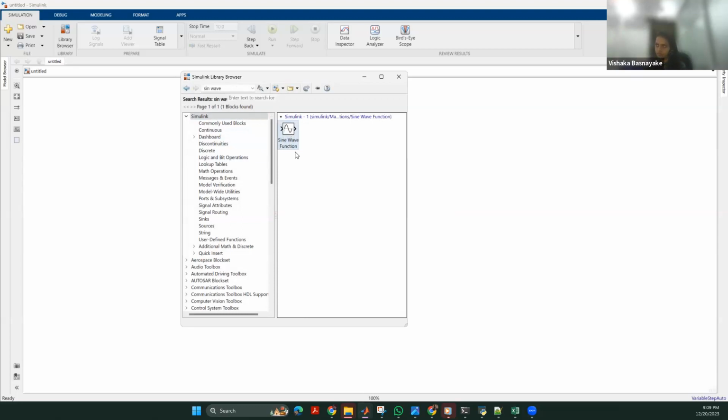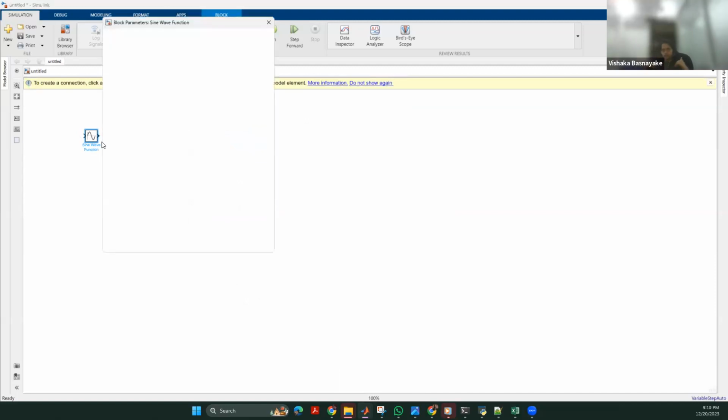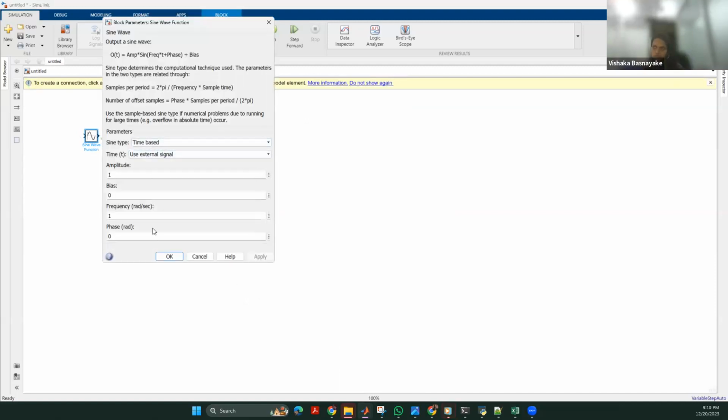Then you can drag it out onto the interface. You will be able to obtain that. You can define certain parameters of the signal by using this interface, and you can double click on that element and use this interface to give the parameters of the certain signal, sine signal, right?